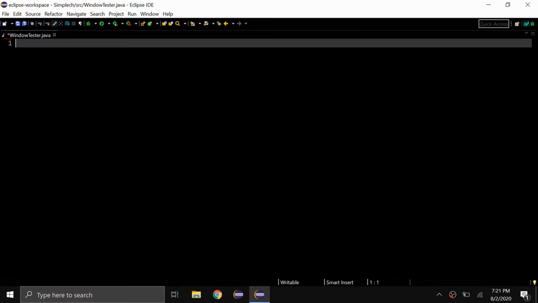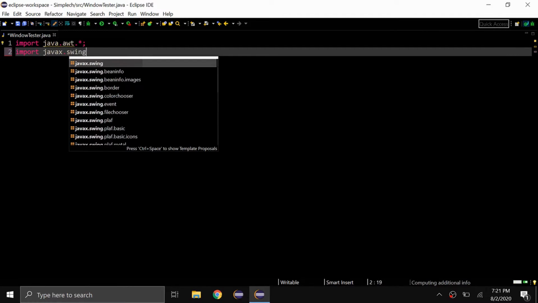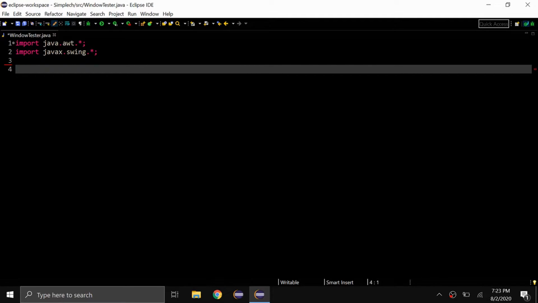It's actually quite a bit of code that you need in order to create a GUI window. But I'm going to walk you through it, and it seems complicated at first, but it's actually not that bad. So let's go ahead and get started. The first thing you're going to do is import two different things: java.awt.* and then javax.swing.*.